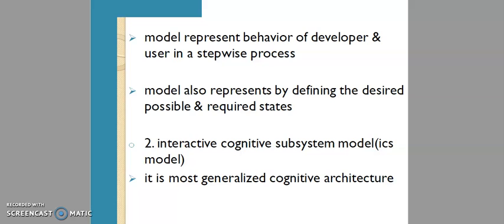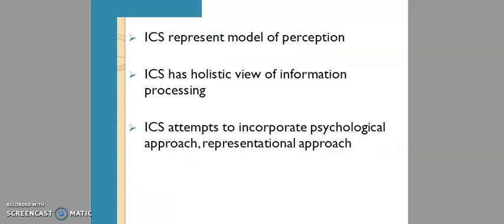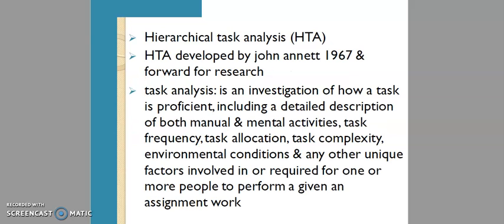The second is the interactive cognitive subsystem model, the ICS model. It is the most generalized cognitive architecture. ICS represents a model of perception. ICS has a holistic view of information processing. ICS attempts to incorporate psychological approach and representational approach. Next is hierarchical task analysis.